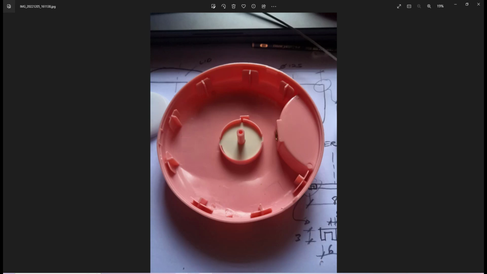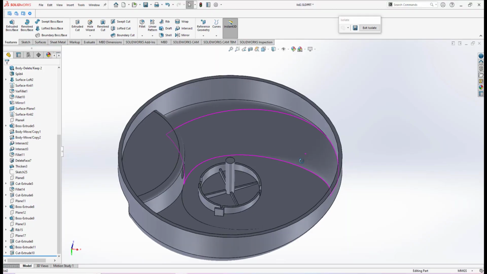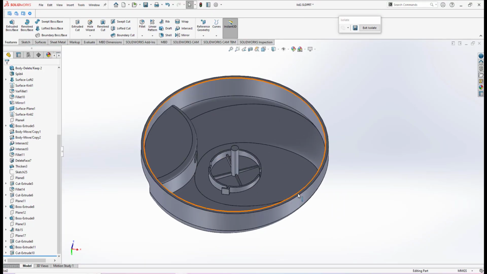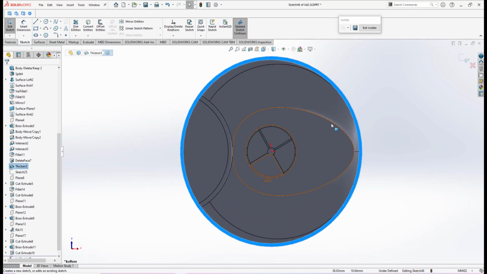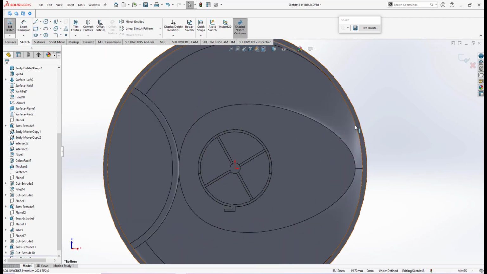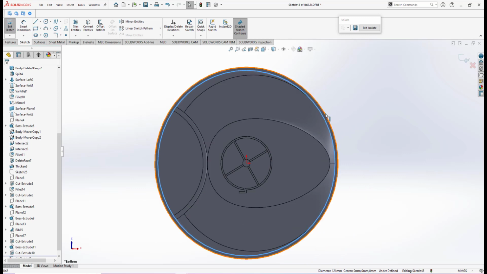So in Solidworks, okay, at this plane I create a sketch. So I select the internal circle here.